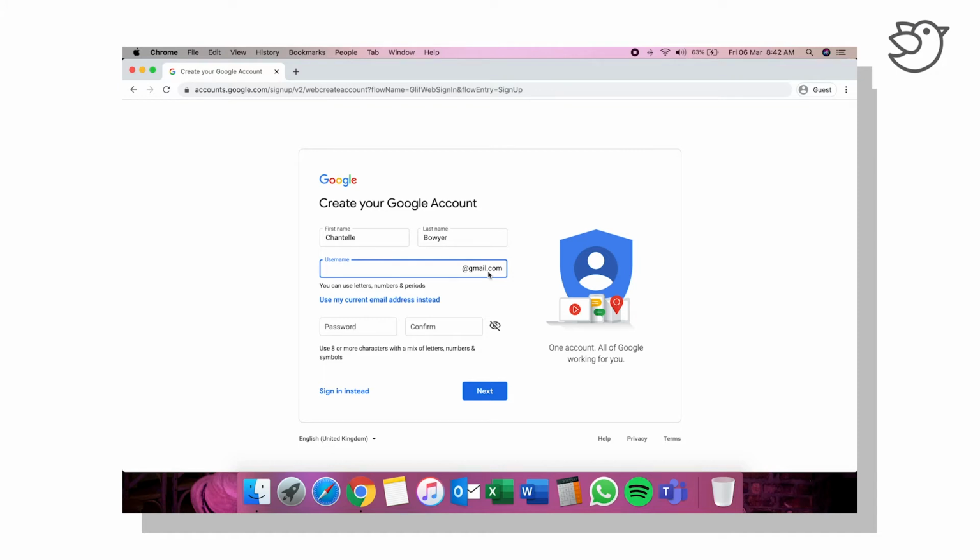So I might do something like Chantal.Metis. So I've got my company name in there as well. And then setting up a password. Make sure it is easy enough for you to remember, but difficult enough that other people aren't going to be able to guess it.